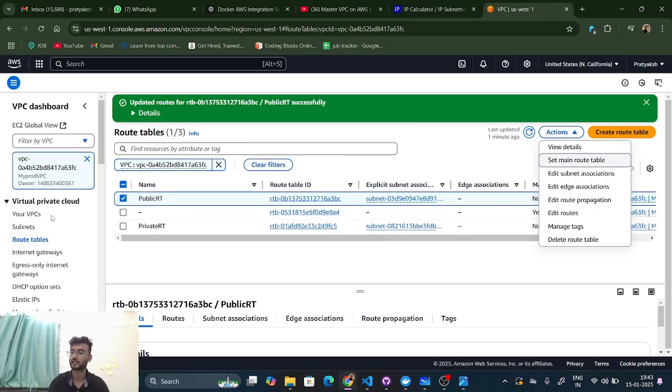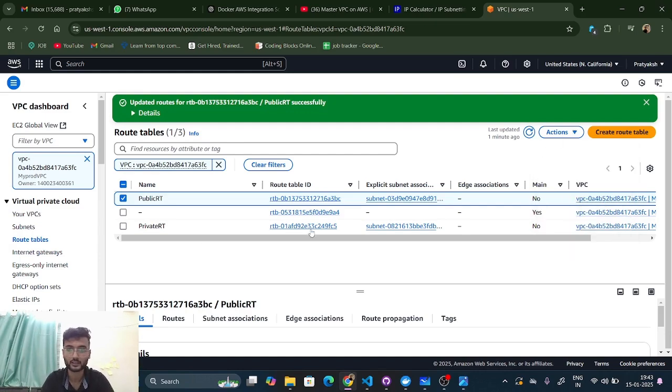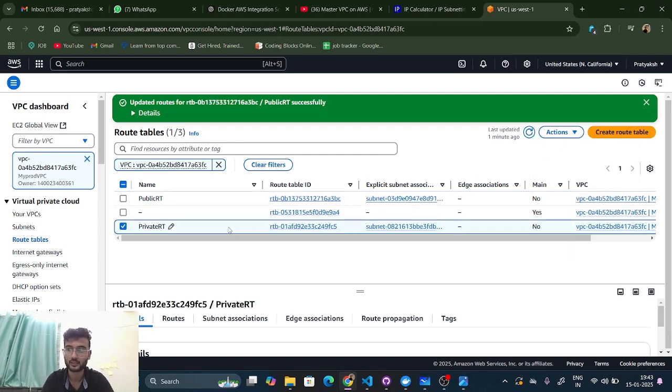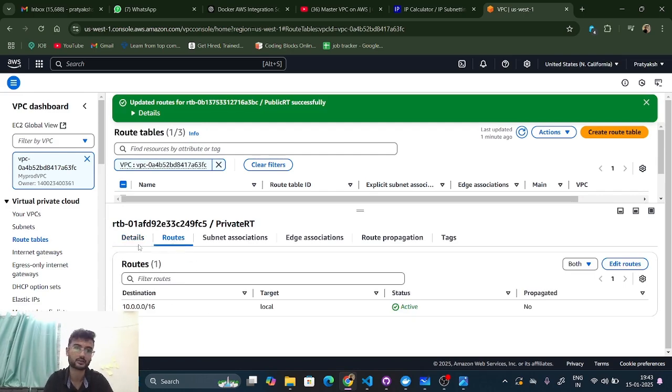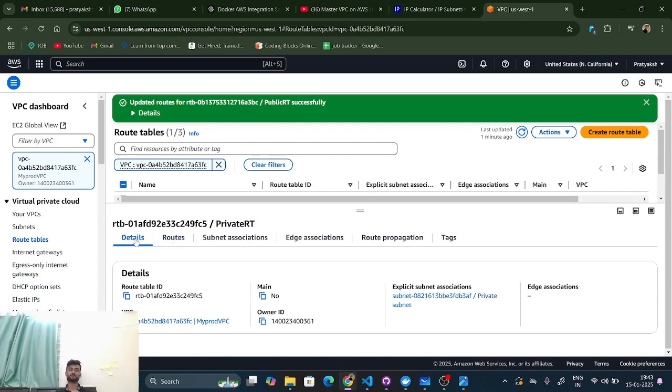Now after you have created a VPC and the route tables, you can see in the private route table, let's first see that there are no routes that we have attached in our private routes. Now everything is done. Everything we have learned till now is what we have implemented till now.